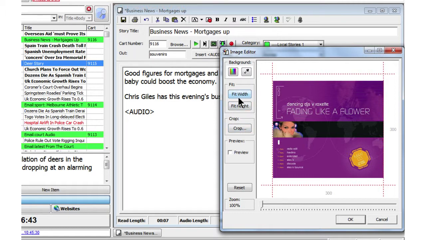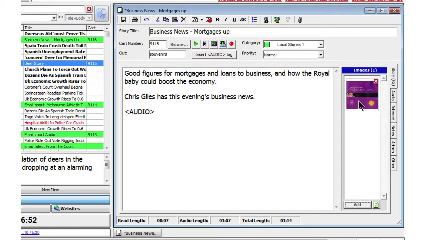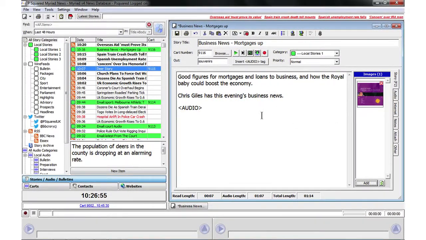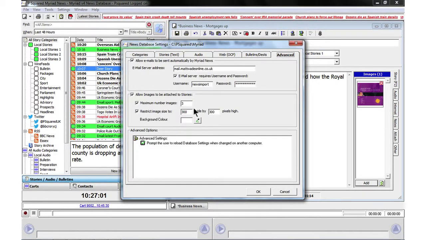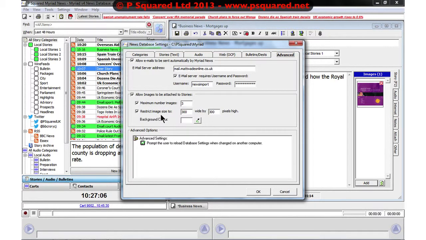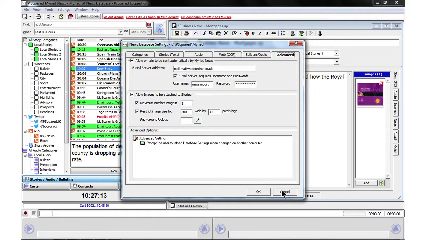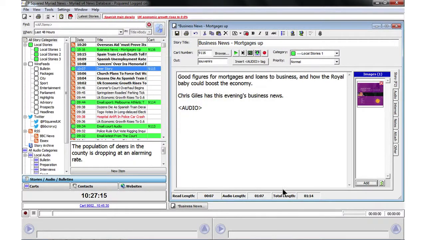So you've got the ability to crop, to zoom down at the bottom here. You can change the background and just basically tweak around with it. Little image editor. When you're happy, click on OK. And we've set here to allow for 3 images. I'll just show you where I've set that. It's in the news database settings and advanced. Allow images to be attached to stories, maximum of 3. And I've restricted the image here to be 300 by 300. And the background color I've set is okay to be white. So that's under advanced there.